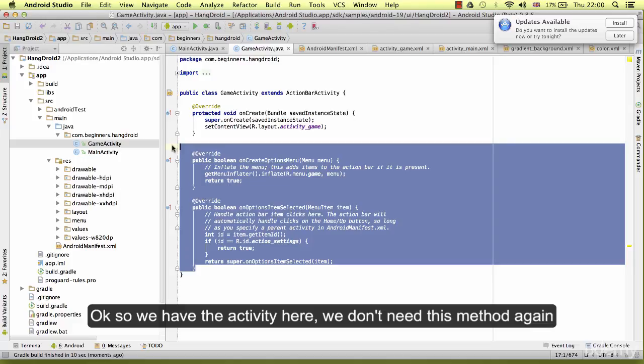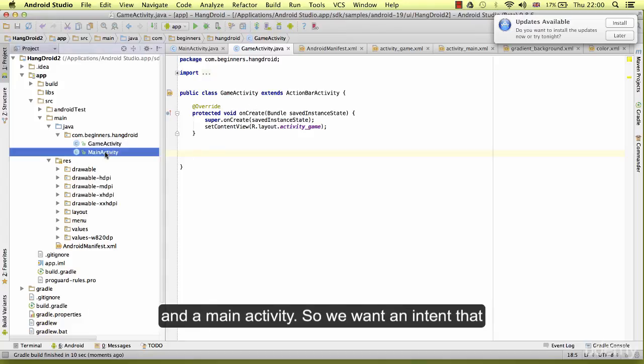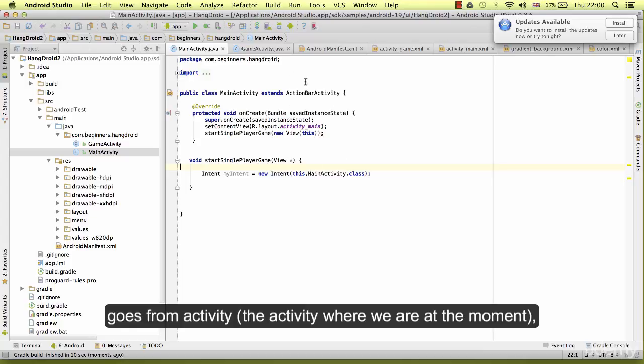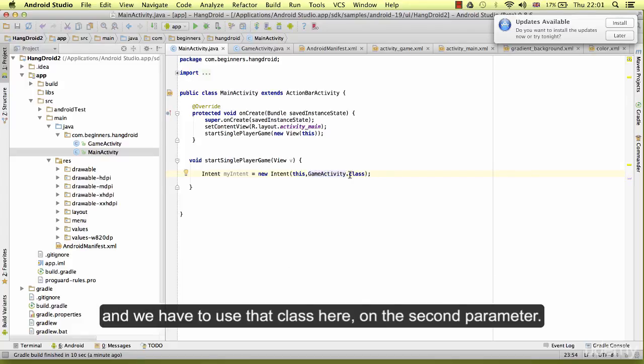We don't need this method. Again, this makes everything much easier. So we have a second activity and a main activity. So we want an intent that goes from this activity, the activity that we are at the moment, this, to the second activity, which is game activity. And we have to use dot class here on the second parameter.